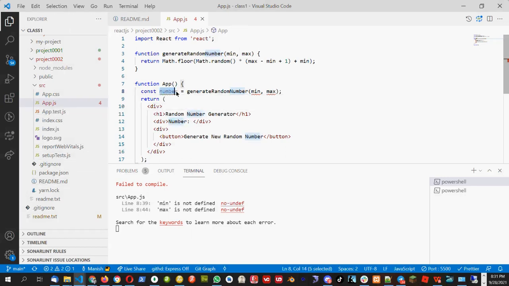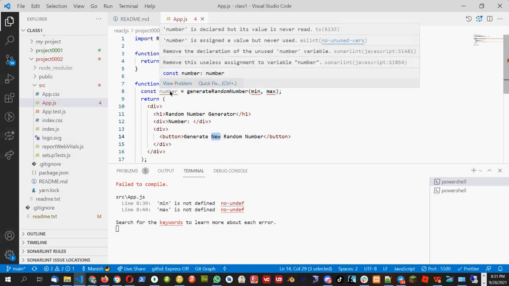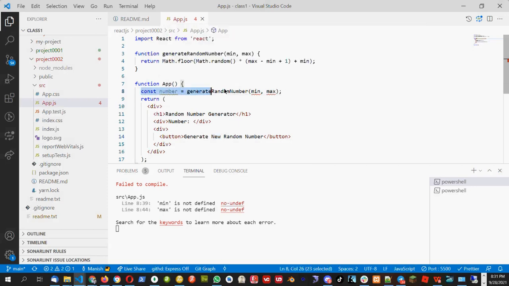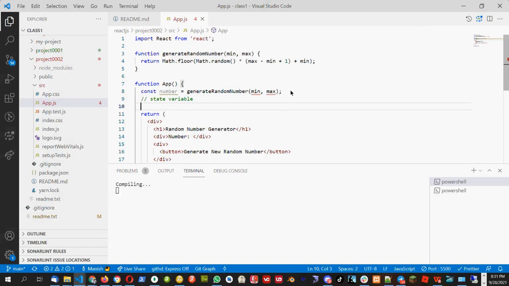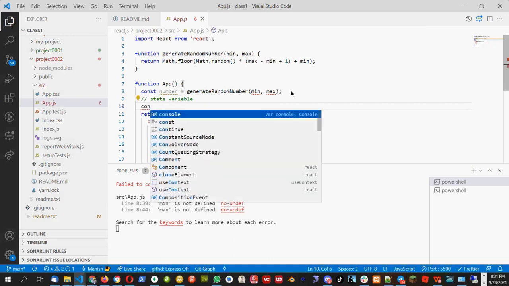The answer is no, because this number will be changing. Why will it be changing? Based on the click of the button. If I click this button, the number should change. Whenever the number should change, I cannot create the variable directly. I need to create the state variable. How to create the state variable? Let's see. To create the state variable, this is the special syntax which is only present in React, which is not common to JavaScript or Java or Python. So I will use this syntax.